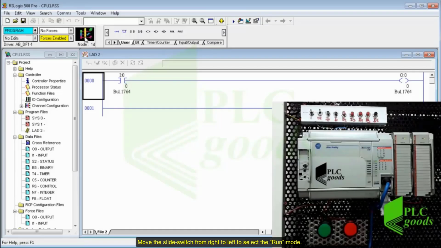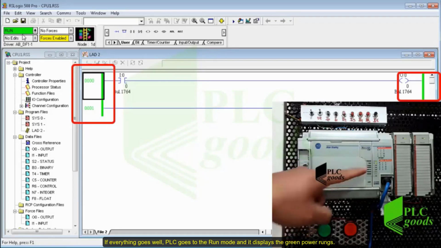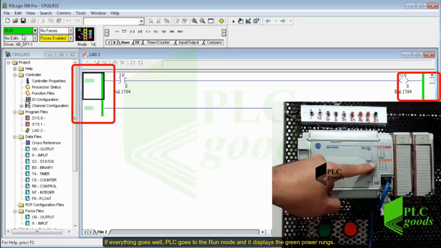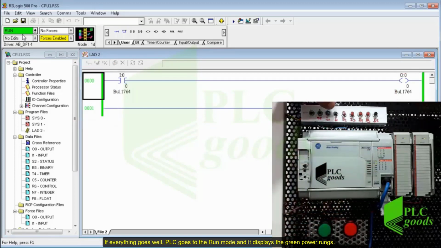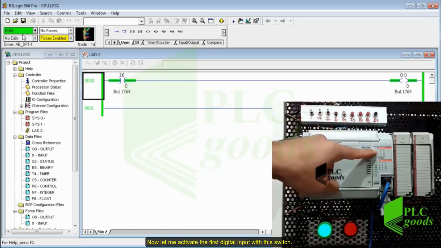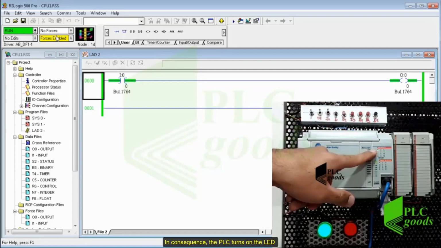Move the slide switch from right to left to select the Run mode. If everything goes well, the PLC goes to the Run mode and it displays the green power rungs. Now let me activate the first digital input with this switch. In consequence, the PLC turns on the LED.